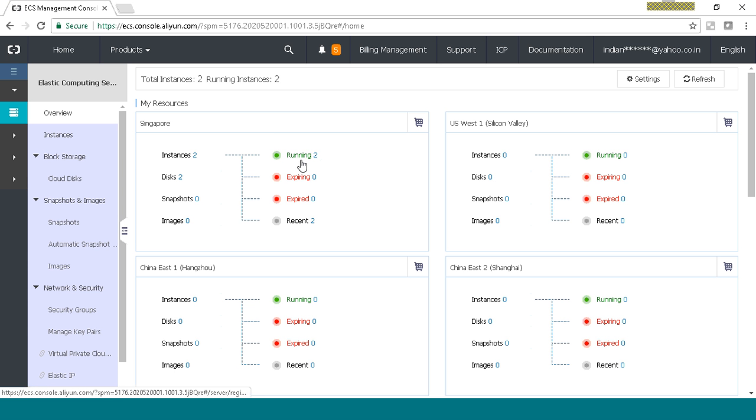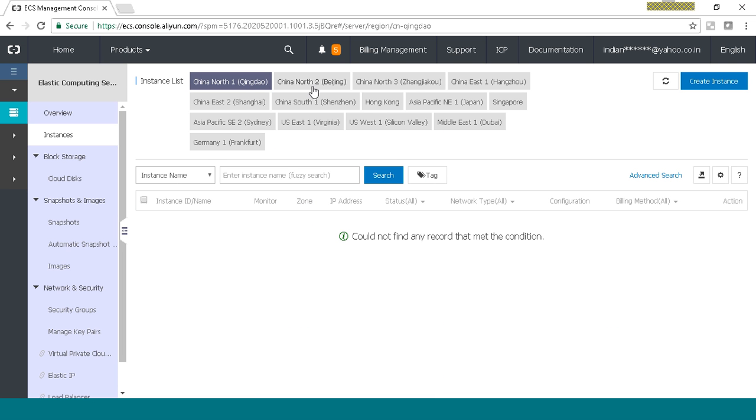If I click on instances, these are basically the regions, and within each region they have different zones, zone A, zone B, in which they have their data centers and provide space where we can build our servers. So depending on the location or region I'm working in, I'll be able to create servers.